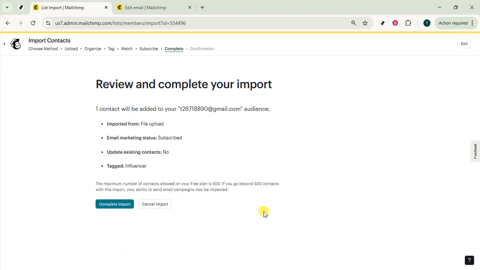When everything looks right, proceed to complete the import. Mailchimp will show a summary so you can double-check the tags, field matches, and audience. Start the import and let Mailchimp process your file. Larger lists may take a bit longer. Finally, you'll receive a confirmation showing how many contacts were added, updated, or skipped. If any rows were skipped, Mailchimp will explain why so you can fix and re-import as needed.